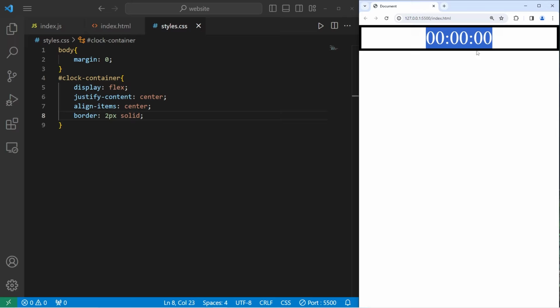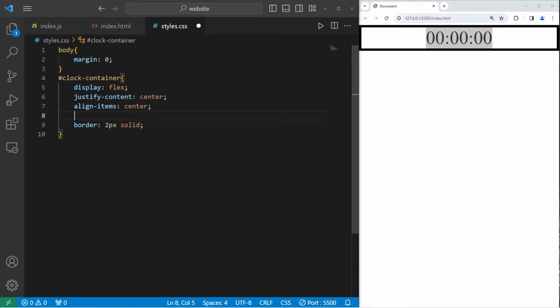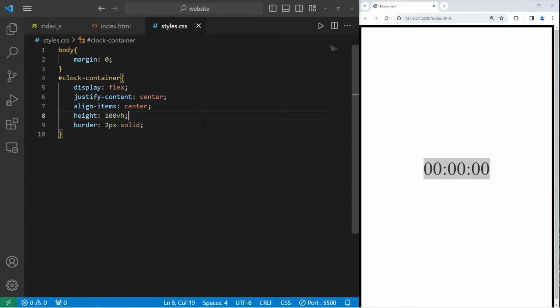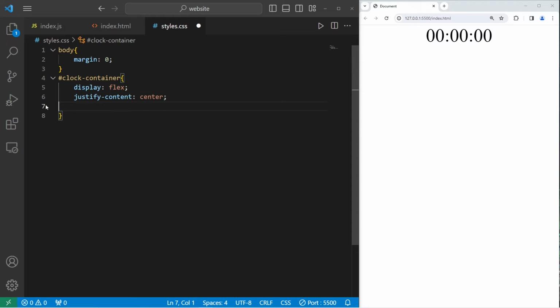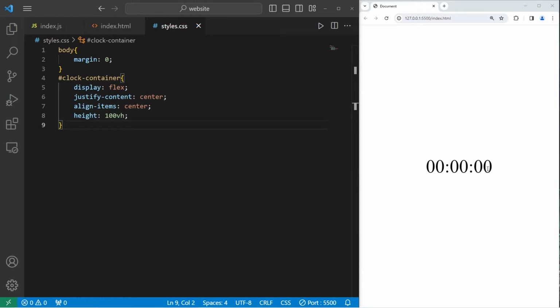To vertically align this element within the window itself, we'll have to increase the height of the clock container. I will add height of 100vh for the viewport height. And we can remove the border. Yep, the clock is now in the middle of the container, both horizontally and vertically. But if you prefer it to be at the top, you can eliminate these last 2 lines. It's up to you.